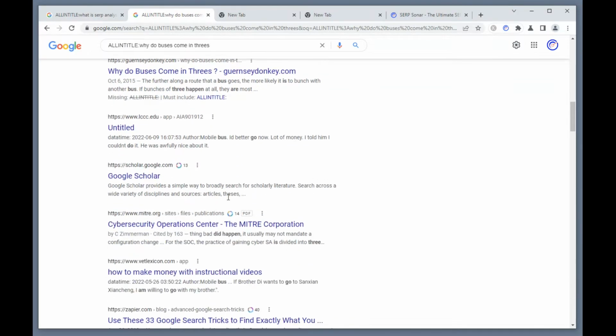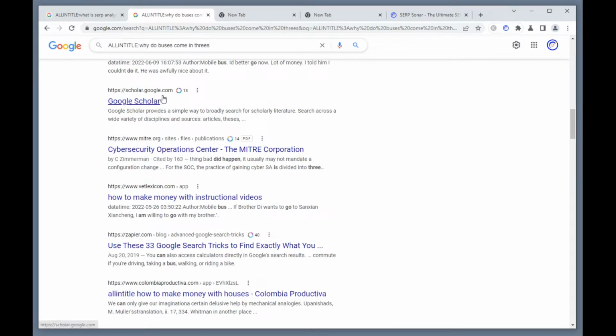But we very quickly start finding things like this. Untitled. The word bus shows up in the description. Okay, I'm not sure that qualifies this page as a competing page. Is this really one of the competitor pages that I should worry about if I'm targeting this keyword here? Why do buses come in threes? Again, Google Scholar. How does this end up bubbling up and being returned by Google doing an AllInTitle search?